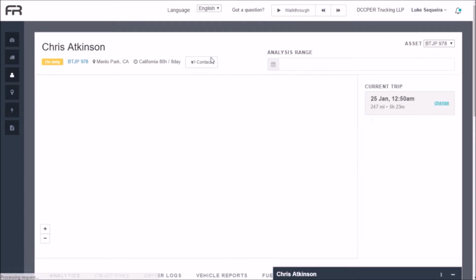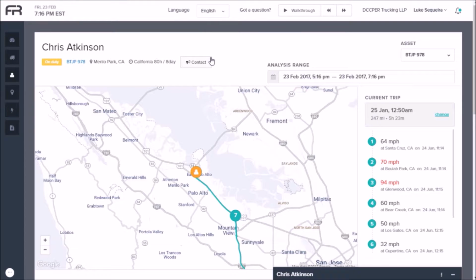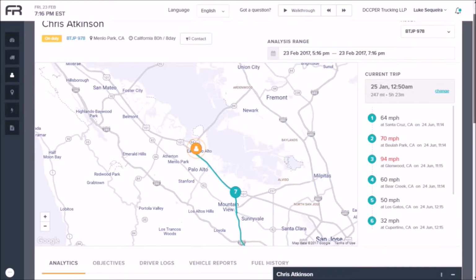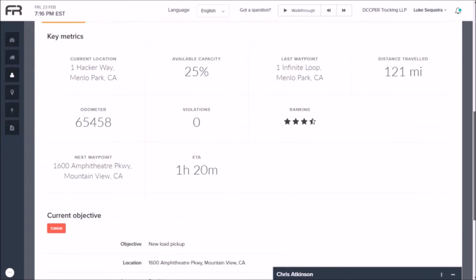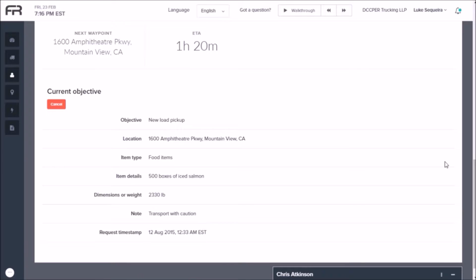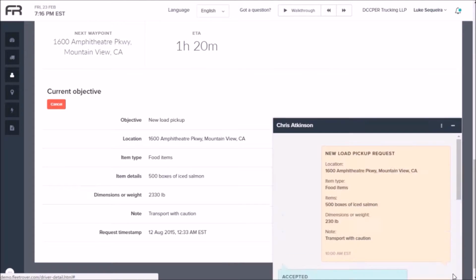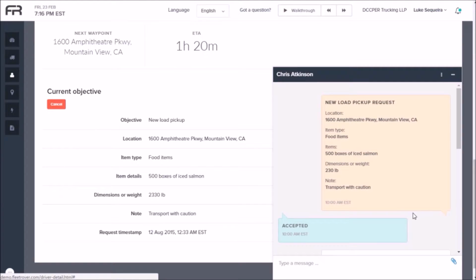So we click on Chris Atkinson, and it brings us to his driver page. If you saw the vehicle page video, you'll notice that it's very similar to the vehicle page. There's some additional metrics on where the driver is, what he's doing, his distance traveled, his ETA to his next location, and his current objective. Now, once we access this messaging window, we can do a few things. We can send Chris a PDF, we can send him an image, we can send him a sound file, but what we're going to do right now is dispatch him.